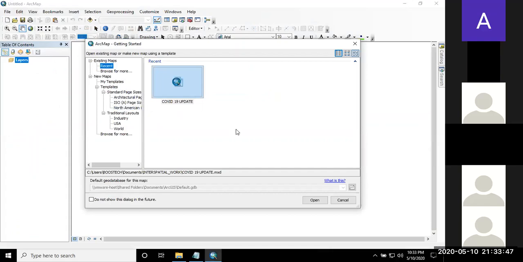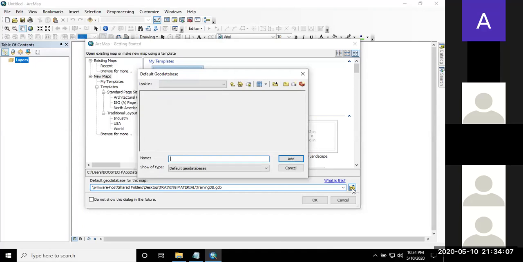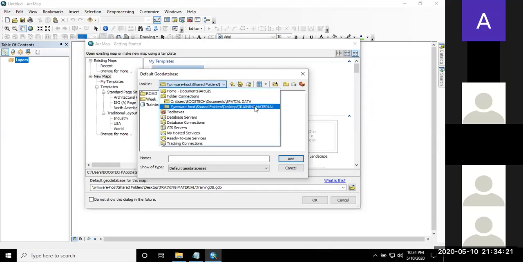Now my ArcMap is ready. I go to the new map. Under the new map, I select here. I've already created my geodatabase, but I want to create a new one for the purpose of this training. So I click on the envelope. You see the yellow envelope down here. You have to select your directory where your data is. So I'm already in my directory now, the training material.